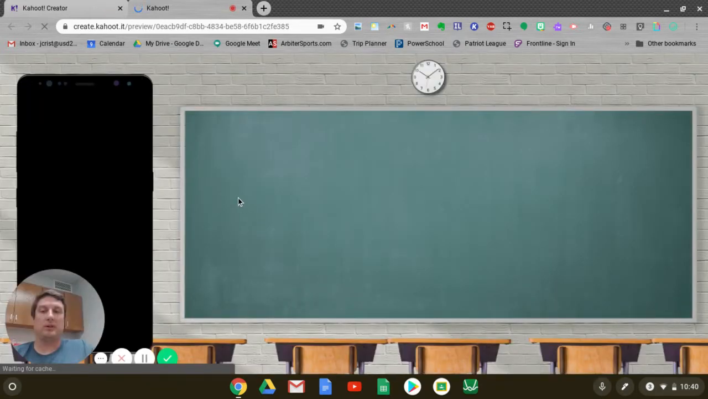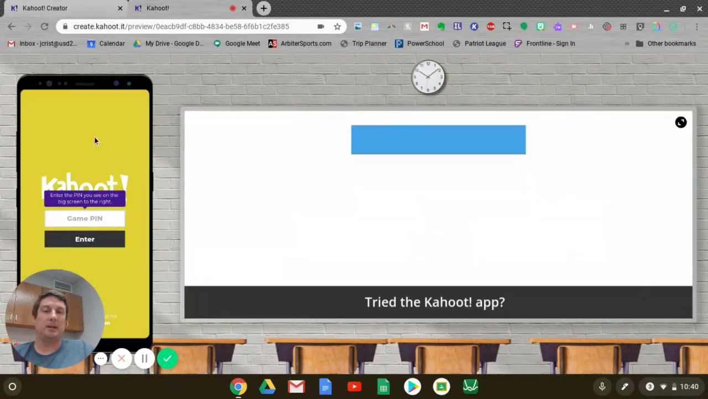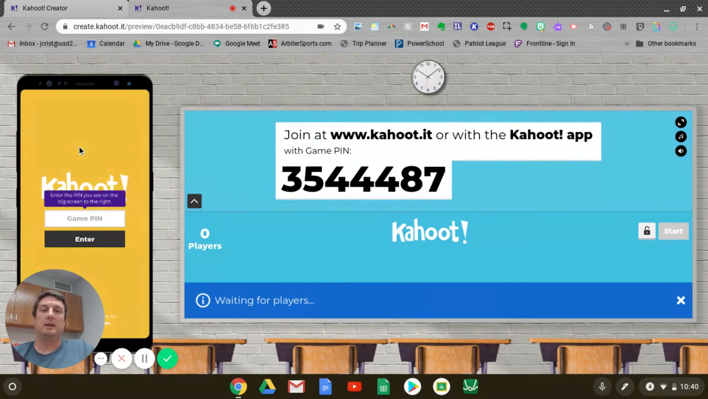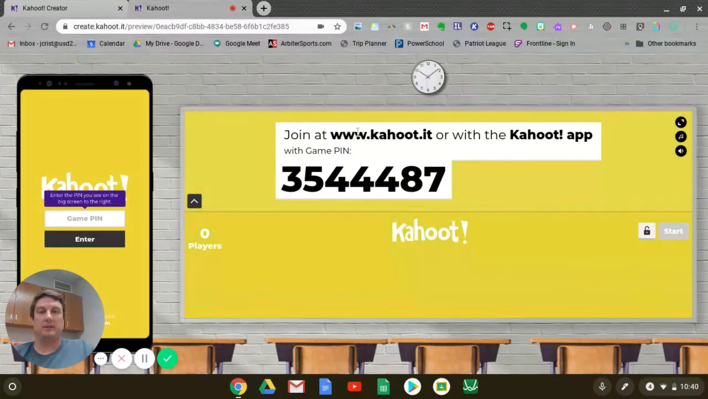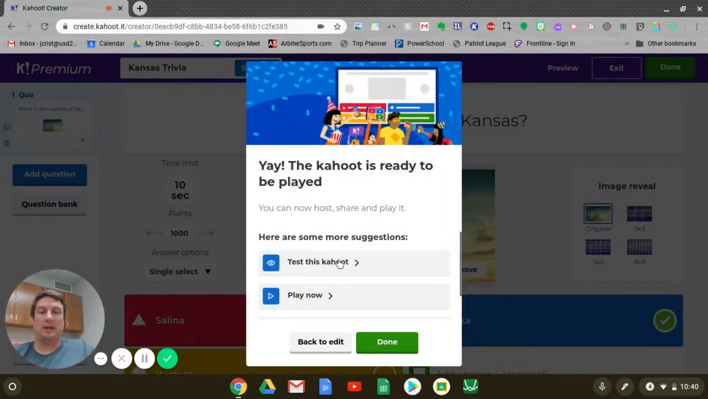You can test this Kahoot out. By testing it out, it effectively gives you that same preview that we had. So this shows then the student device side. And it shows a phone here, but this can be played on a Chromebook or on a laptop. And then it also shows what you would see on the screen. Okay, so you can see then what it would look like on both ends for that. If you want to, you can click play now.